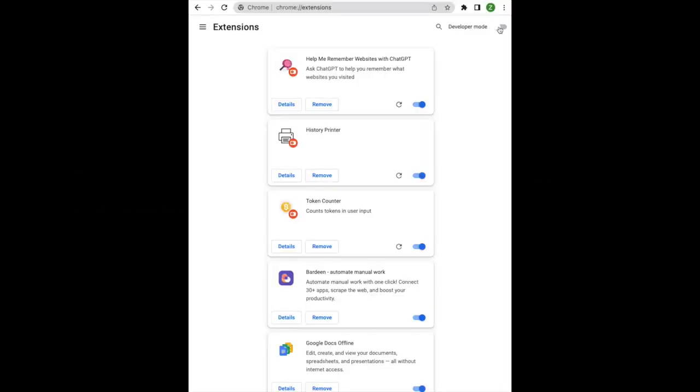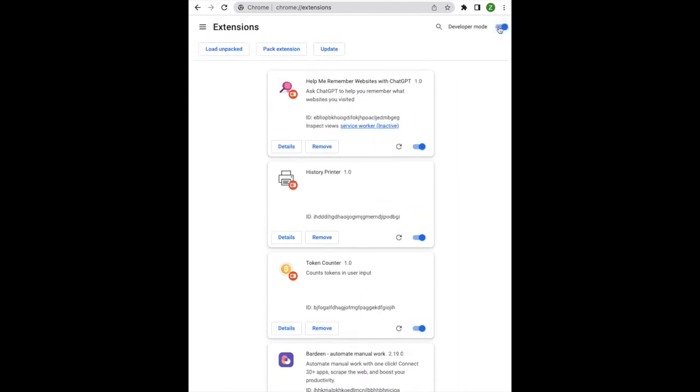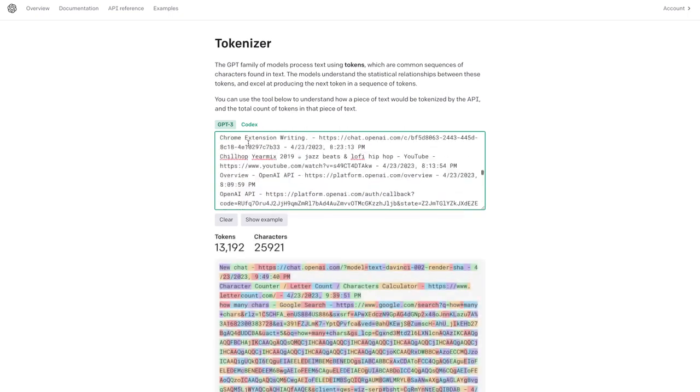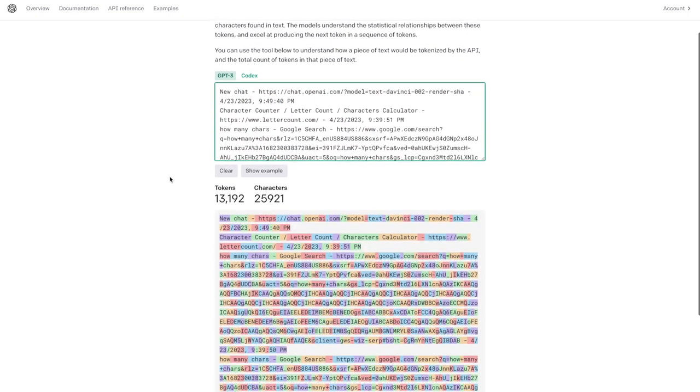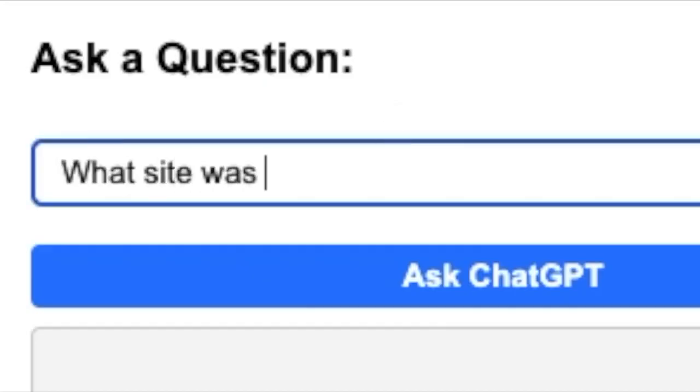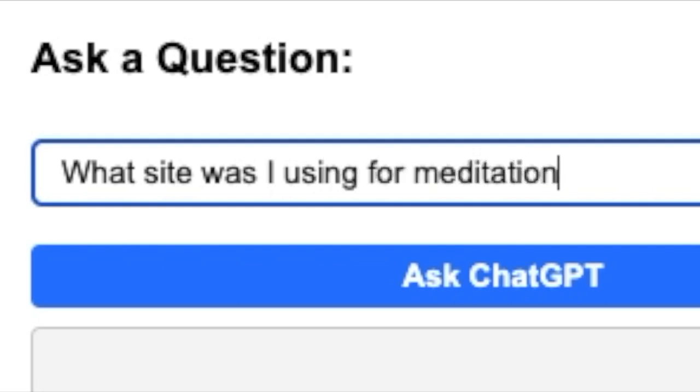So today I'm going to show you how to build a Chrome extension so that you can remember things with ChatGPT. I'm going to split this up into 3 parts. First is setting up a Chrome extension to pull in your history. Second is splitting up the history because it's too large to send to ChatGPT. And third is seeing how we can put this all together so ChatGPT can help us remember things.